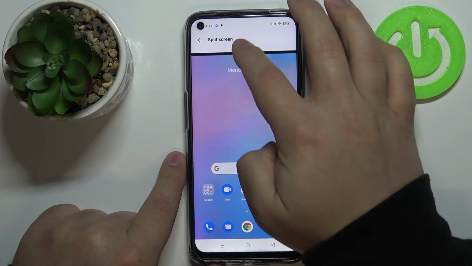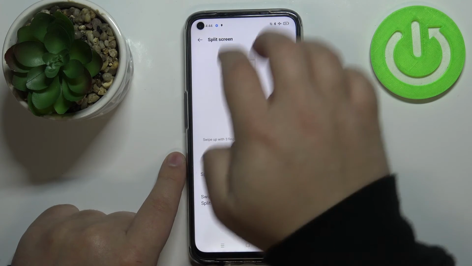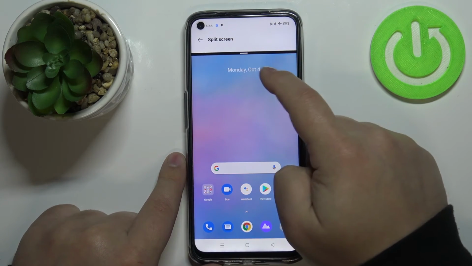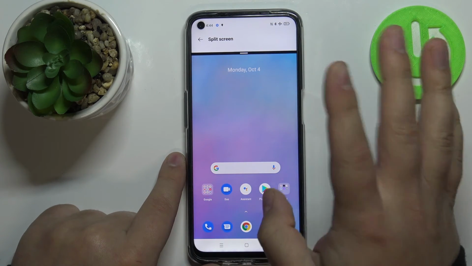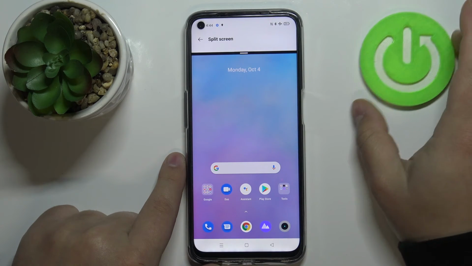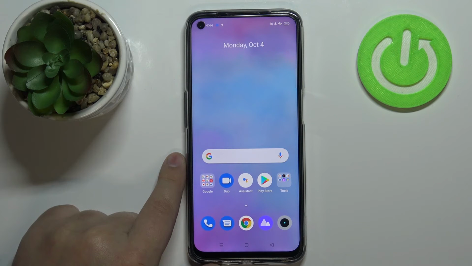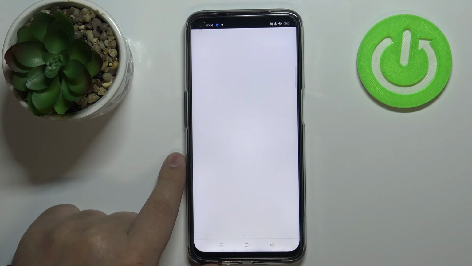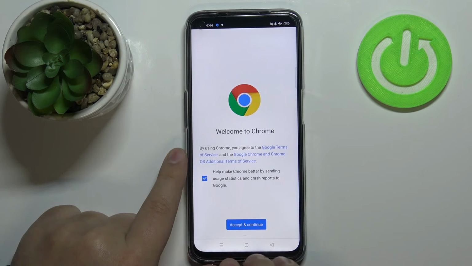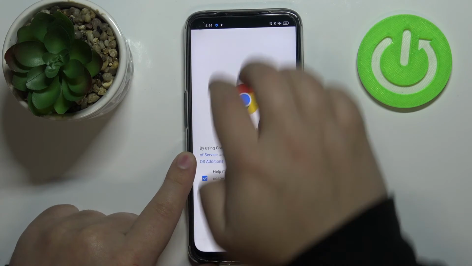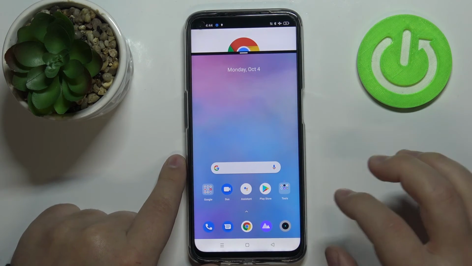And if you swipe upwards, you're going to enter the split screen with the app you were using before, so the settings. So let's say you want to enter the split screen with 2 apps. First, you need to open one, for example, Chrome. Then you need to swipe upwards like this to enter the split screen mode.